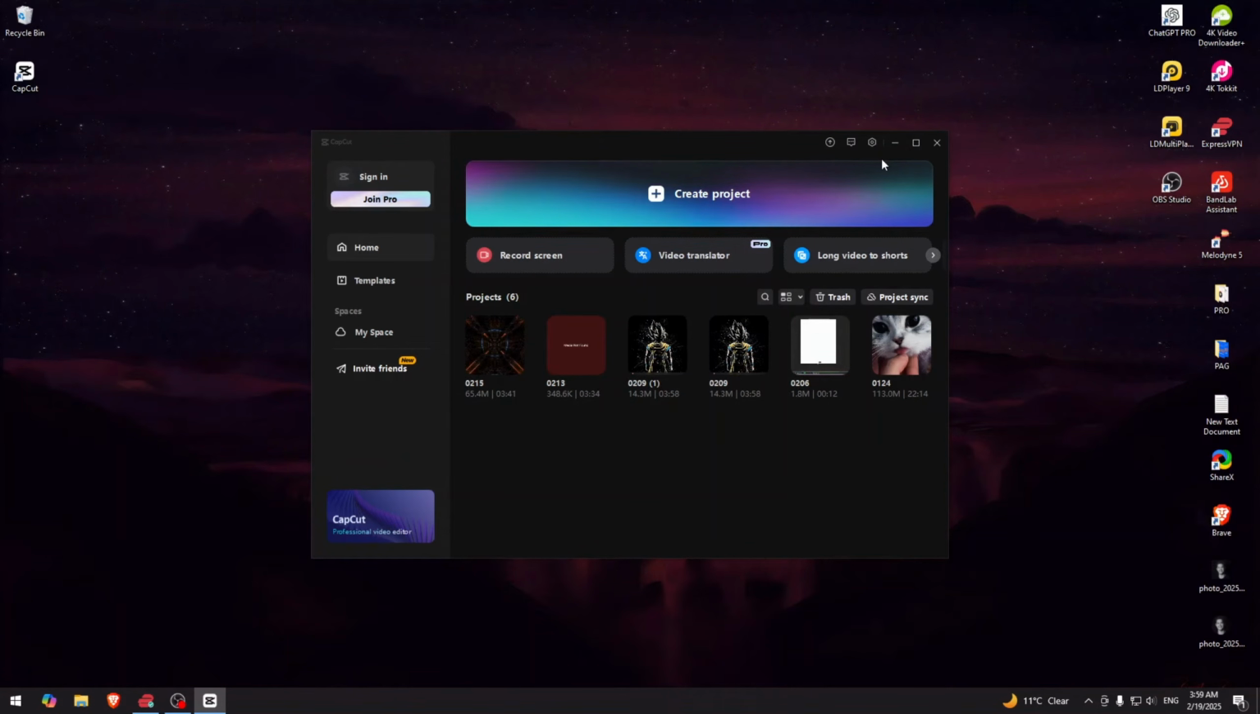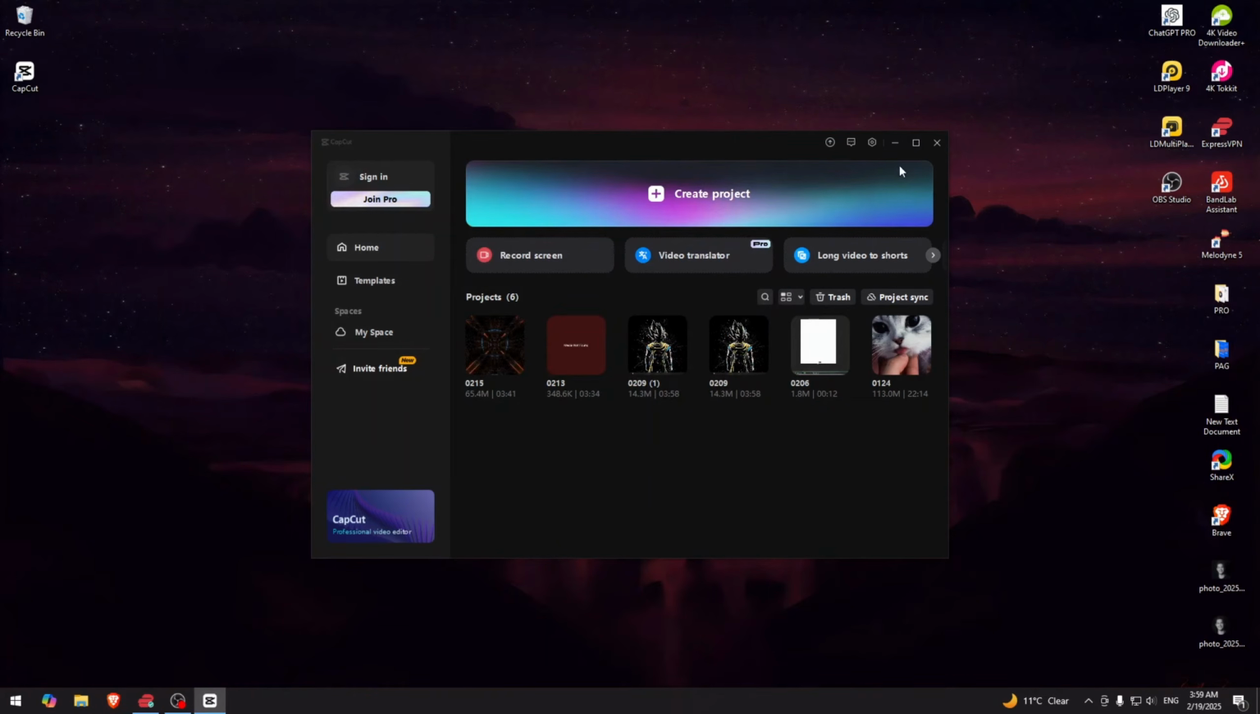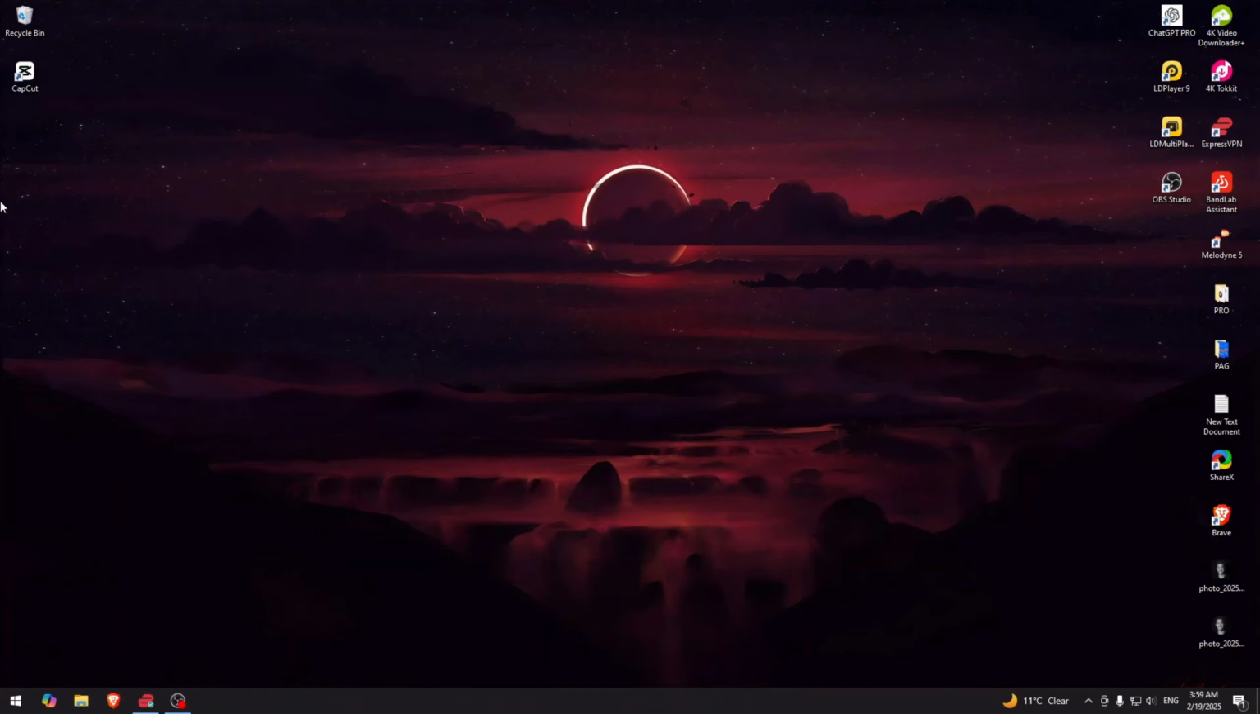If logging in with your linked account doesn't work, the issue might be the CapCut installation itself. In this case, reinstalling CapCut may fix it. Step 2. Uninstall and reinstall CapCut.